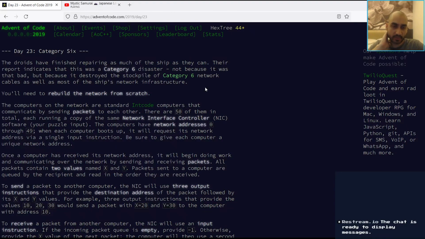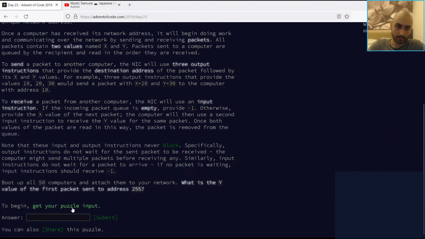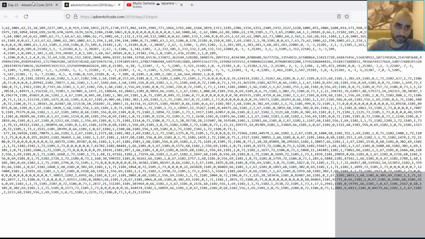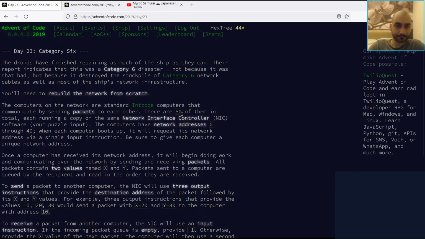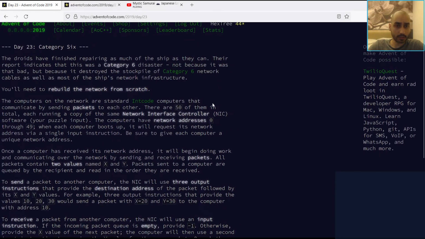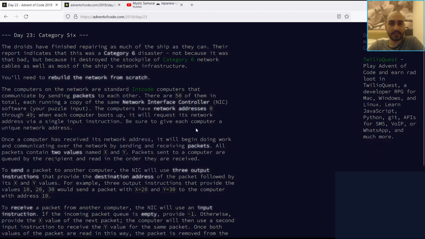The computers on the network are standard Intcode computers that communicate by sending packets to each other. There are 50 of them in total, each running a copy of the same NIC. That's the program. Okay. The computers have network addresses 0 through 49. When each computer boots up, it will request its network address via a single input instruction. Be sure to give each computer a unique network address.